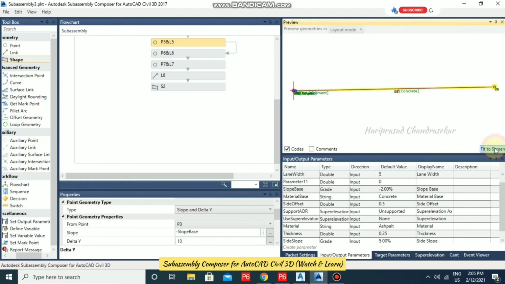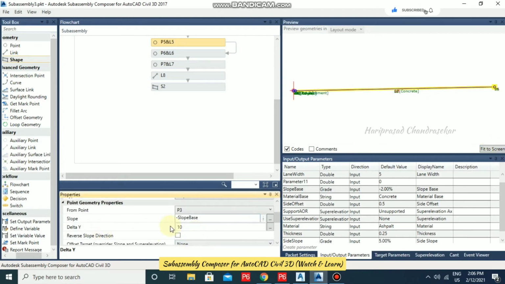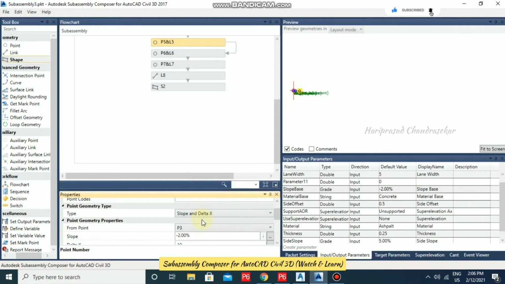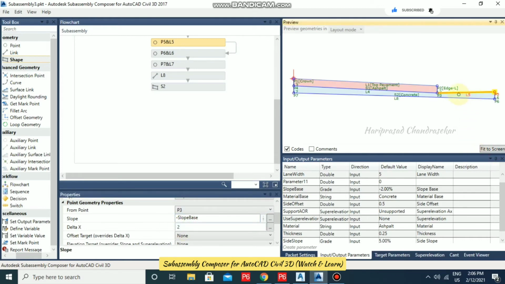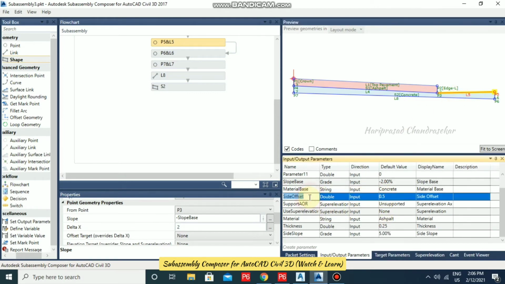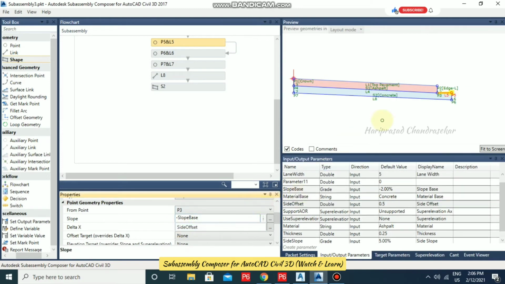Okay, but here everything is going just like that. So what is the problem here means we should select delta x actually, slope and delta x, and where we can just go for minus and then Control V, slope base, and we can just go for value here. This value we can just go for some 2 like that. We will see how it is. See, we have here this thickness, we have now already like 0.2 or something we have put as side offset. So we can just put the parameter here. Control V. See, now we are getting this parameter, right?